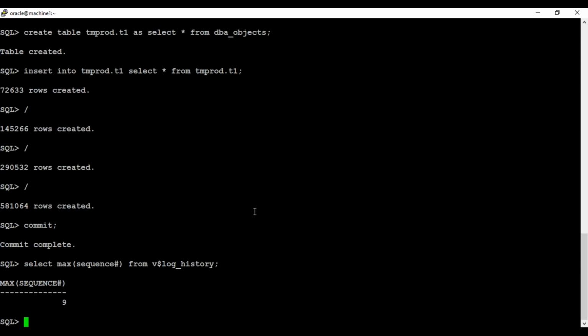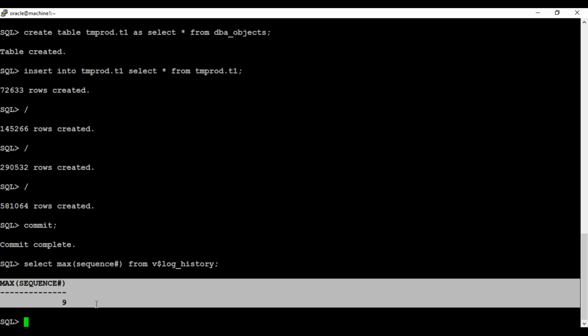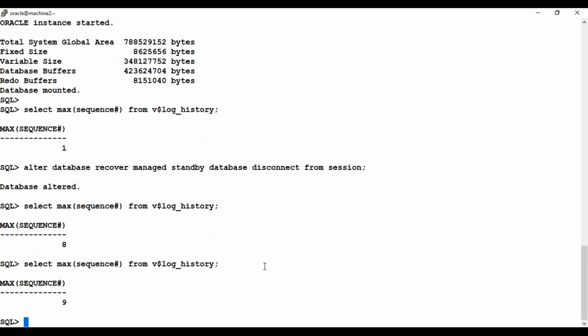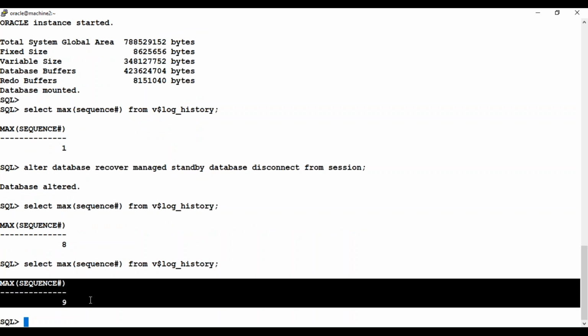So with the transactions I have done, like creating a new table and inserting some rows into it, a log switch happened and one sequence number has been incremented. Now we need to run the same query on the standby to see if it is catching up. Yes, you can see here we have the same sequence number, which means whatever changes we have done in the primary database have been reflected onto the standby database.